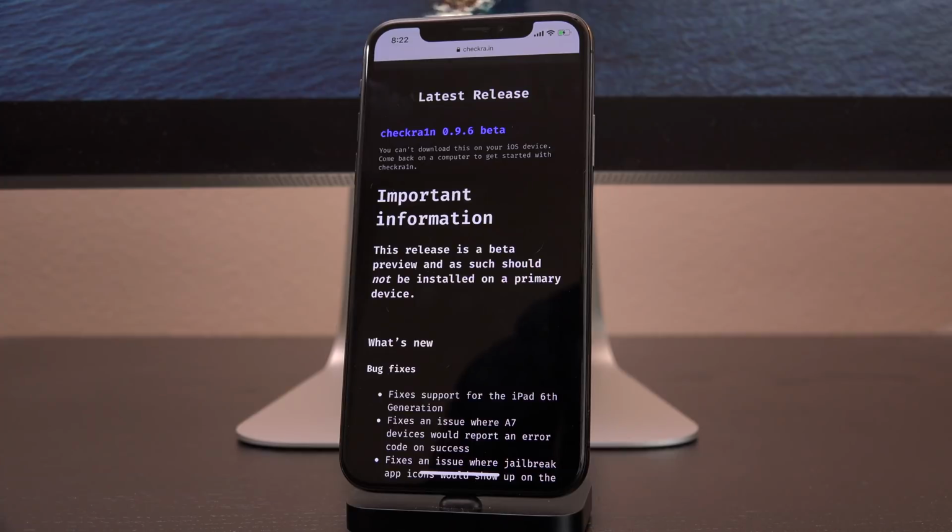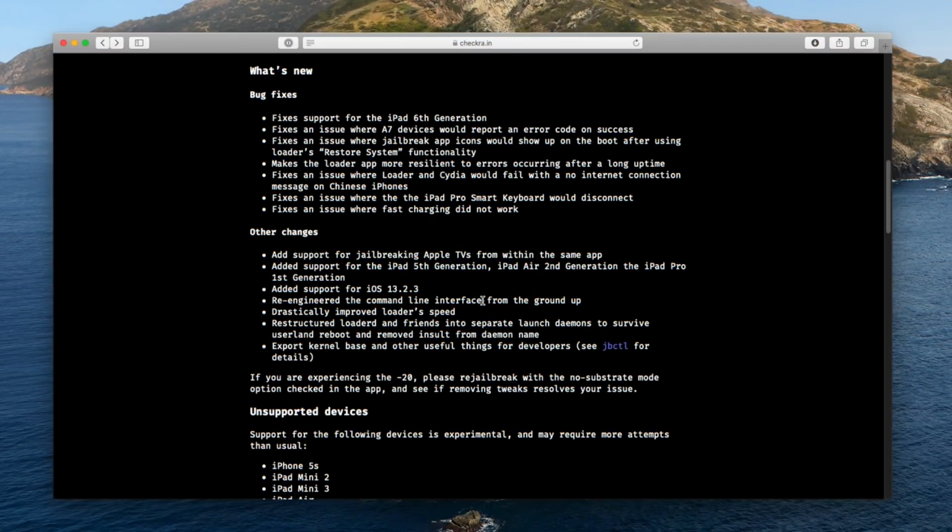So in 0.9.6 for the bug fixes, quote, fixes support for iPad 6th generation, fixes an issue where A7 devices would report an error code on success, fixes an issue where jailbreak app icons would show up on the boot after using loader's, quote, restore system functionality.